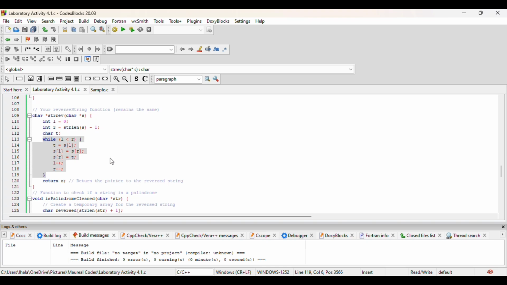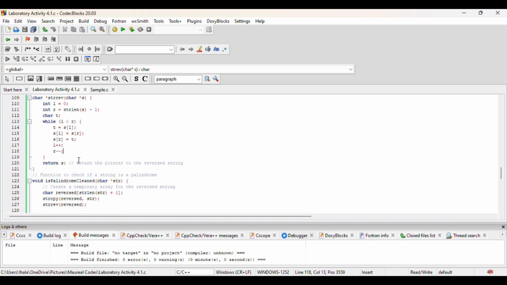It temporarily stores the character at the left pointer in T. It swaps the characters at the left and right pointers. It moves the left pointer one position to the right, which will increment L, and it moves the right pointer one position to the left, which decrements R. Once they collide, it will return. So it returns a pointer to the modified, reversed original string.